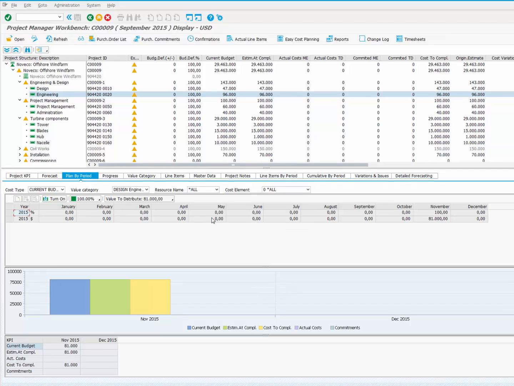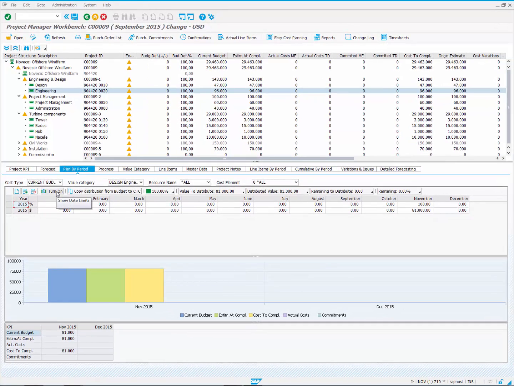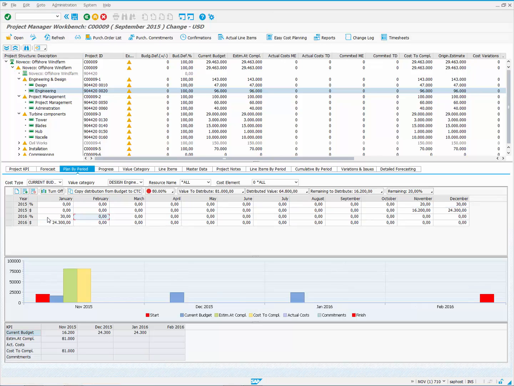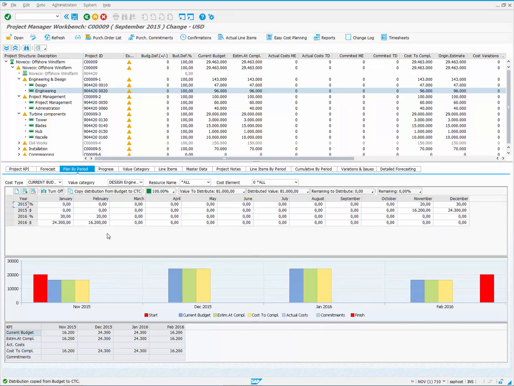Let's switch to Change mode. We also turn on date limits to indicate start and finish periods of this activity to help us distribute within the time brackets. You manually distribute values by typing in percentages or values. The graph changes as you type to reflect the new distribution. Once you have finished, you can copy budget distribution into cost to complete so they are synchronized. As the project progresses, they would probably be different. So at a later stage, you can compare budget distribution with actual costs and cost to complete.